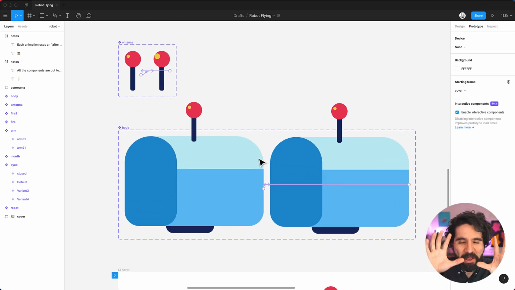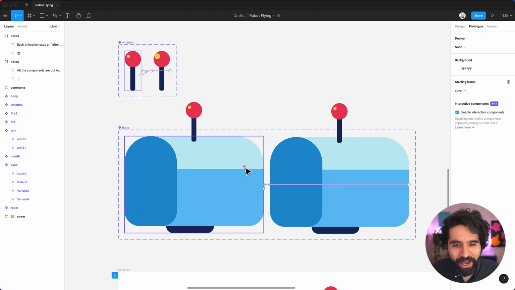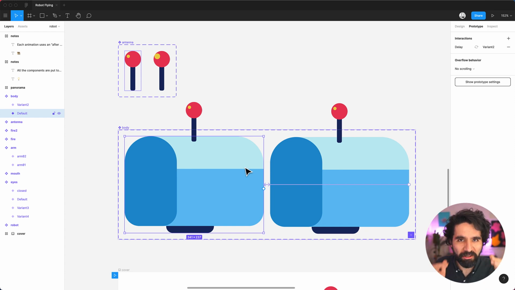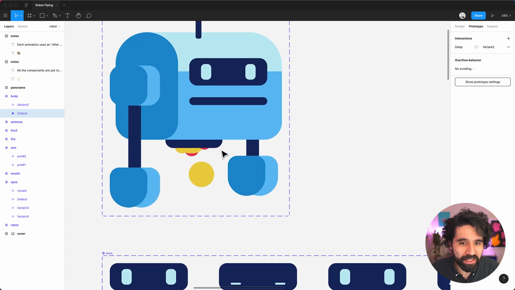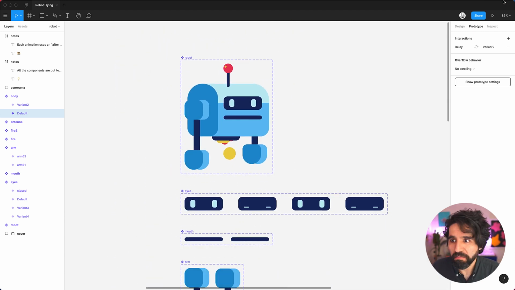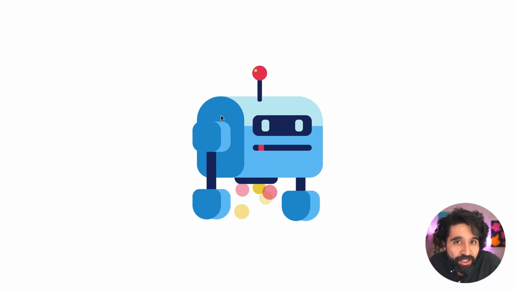The body, all I did is just rattle a little bit. So I just moved the body a couple of pixels just to make it rattle. Then I just put it all together. Once it's all put together, then you just press play and then it just animates.